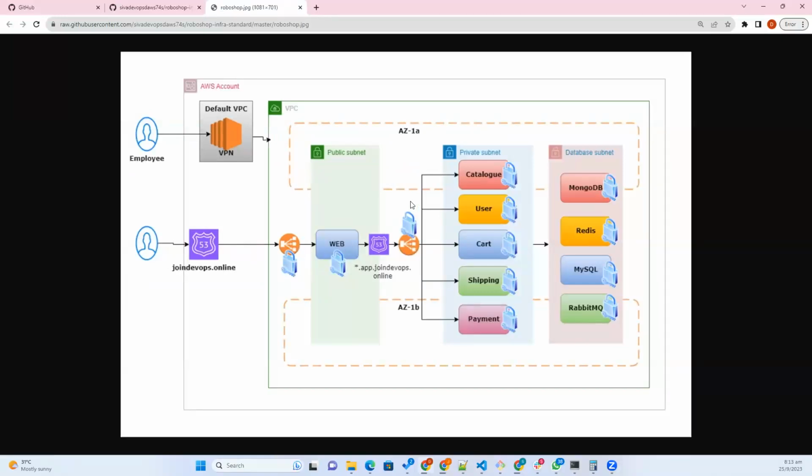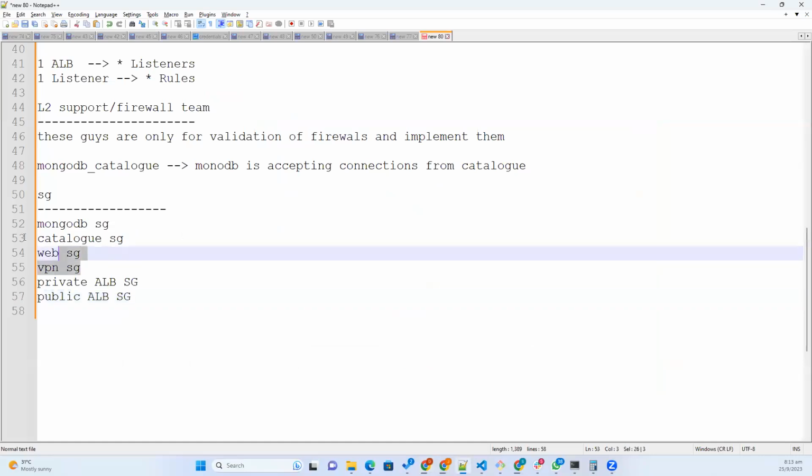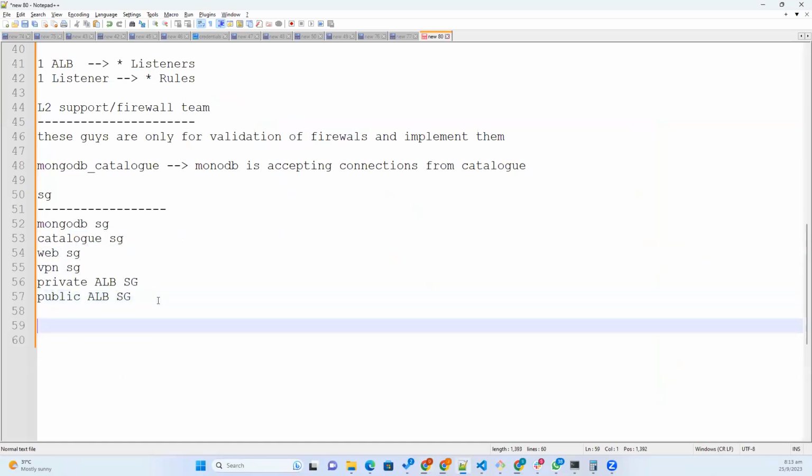This is the flow. MongoDB, catalog, private ALB, web instance, public ALB, and then default. 1, 2, 3, 4, 5, 6. 6 security groups are done. Now let us understand the rules.